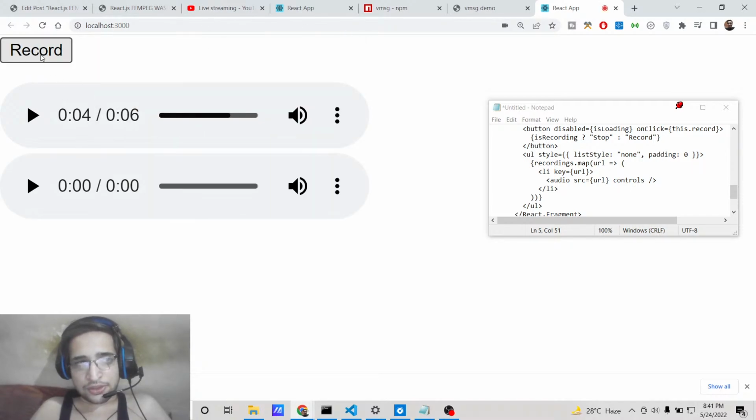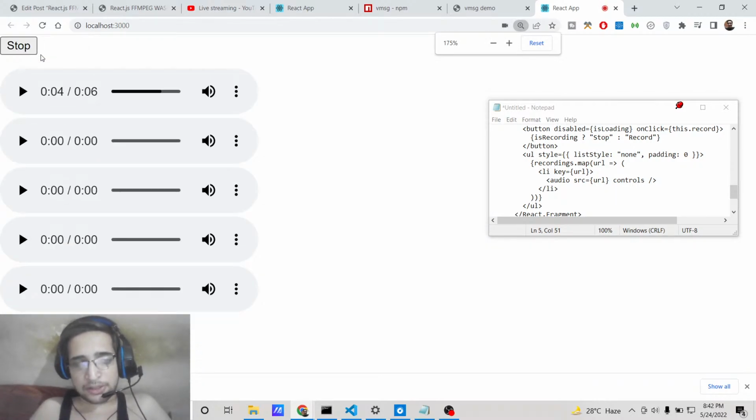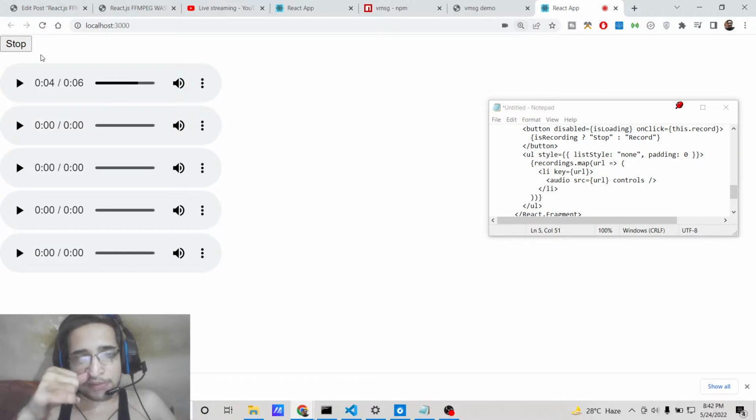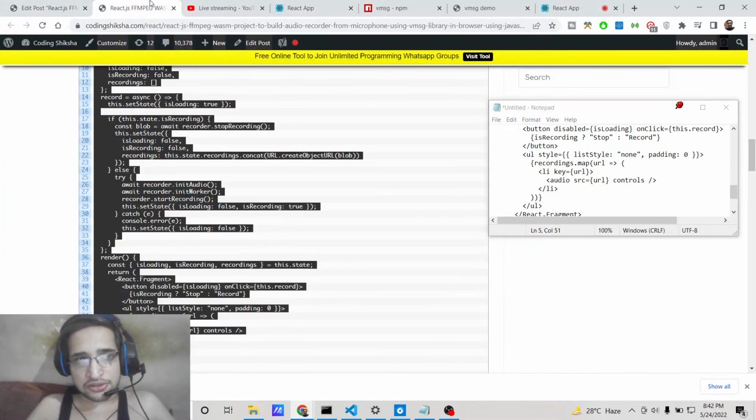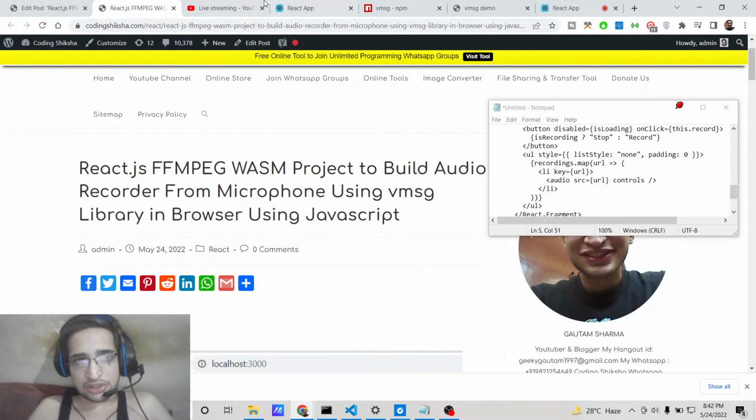So in this way, guys, you can make your audio recorder like this, an audio recorder using WebAssembly and FFmpeg in a React application. All the source code will be inside the video description. I have given all the source code. So if you want to download all the source code, you can go to the video description link to download it.